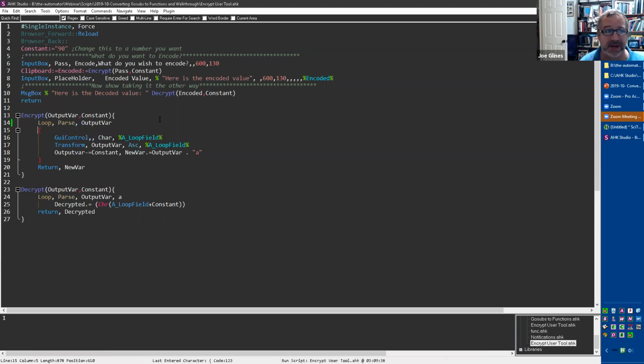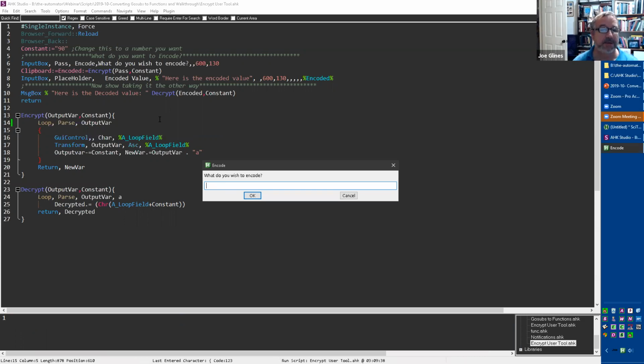Yeah, that's one of the little funky things with AutoHotkey. So here, if I had my password, and I'll just say my password, and run it here, when I hit OK, this is the encoded value. This is the value I will save in my plain text file that I'm running.